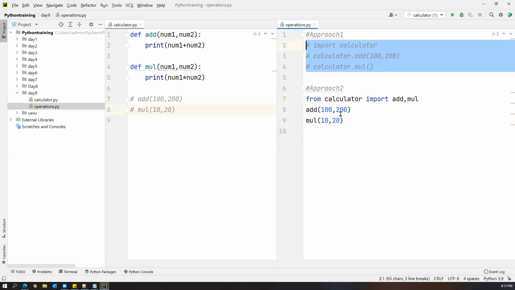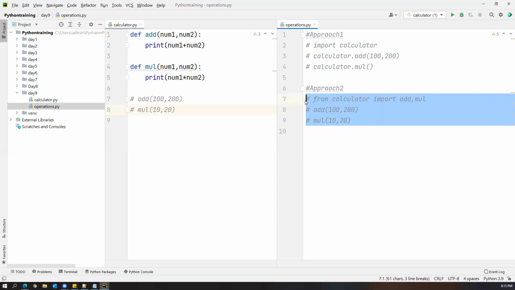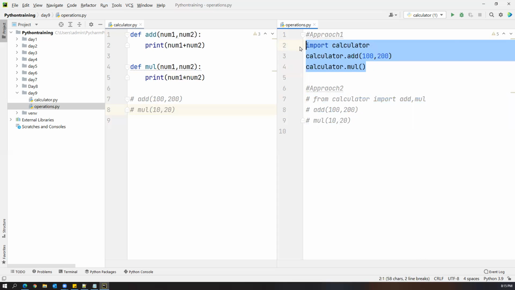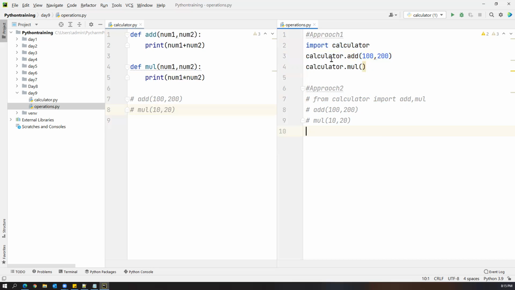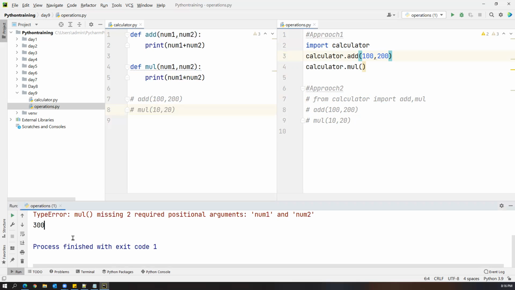So this is the first approach and the second approach. Let me just execute the first approach. So which file, which module, do we have to execute now? Operations.py we have to execute, because we are calling the functions from operations.py. So let's run it. And then you will see the first output, you will see 100.